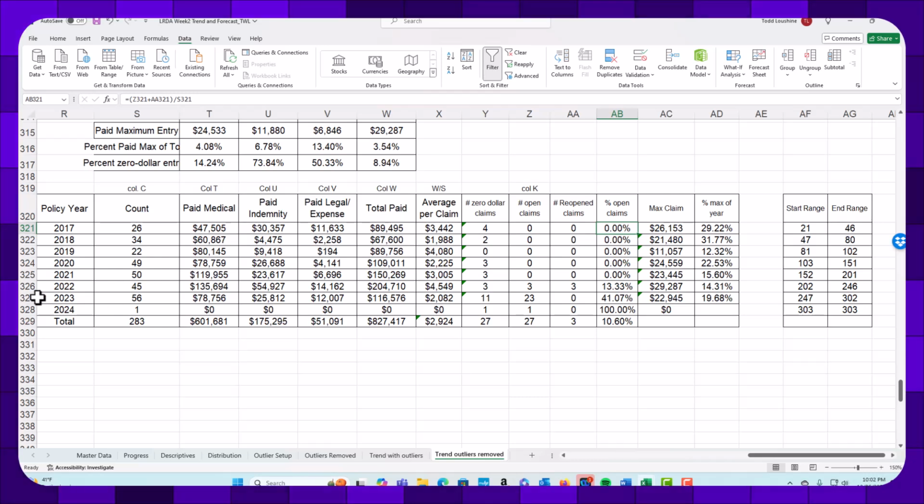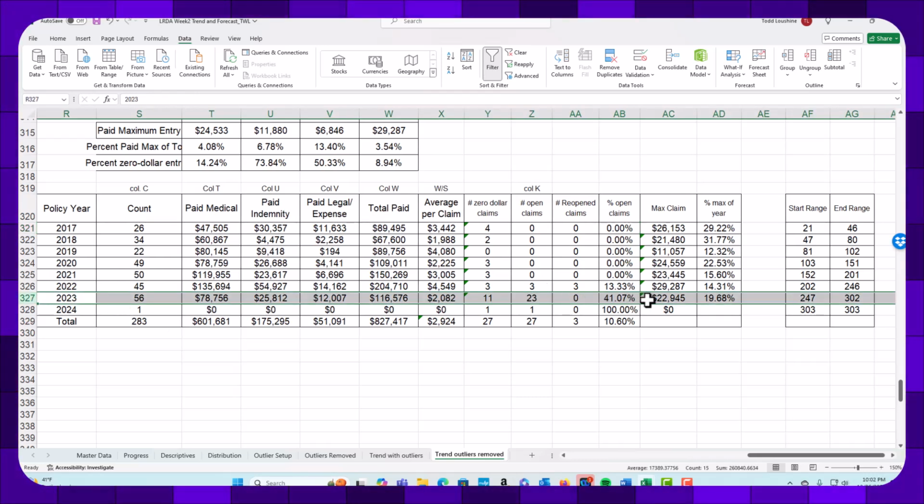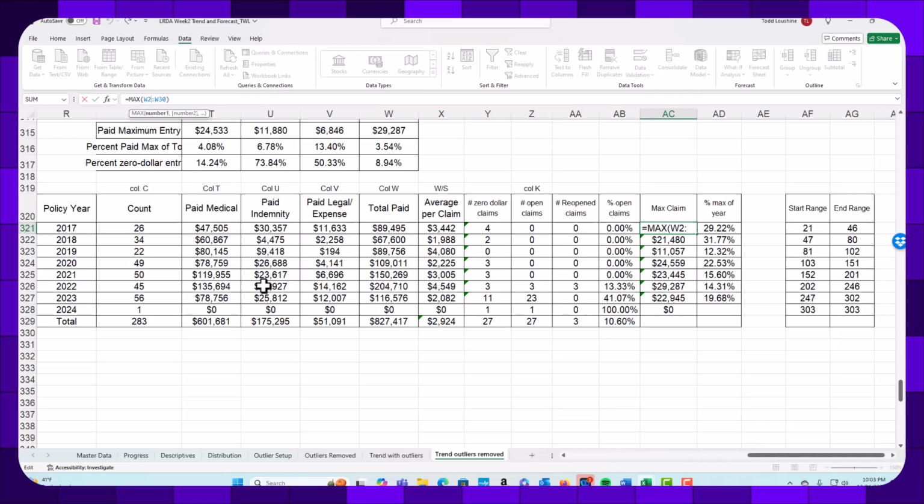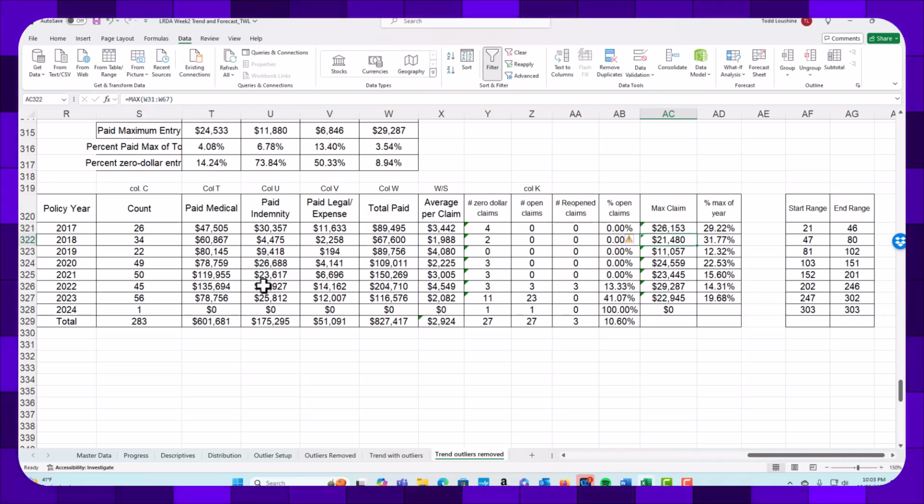So we cannot use 2023 for the total paid amount, because we still have 41 open. But we can use 22, because we're down to 13 now, and it's a lot lower. So that improved it. Now we've got to update this. So this is now 21 to 46. We're almost done, you guys.